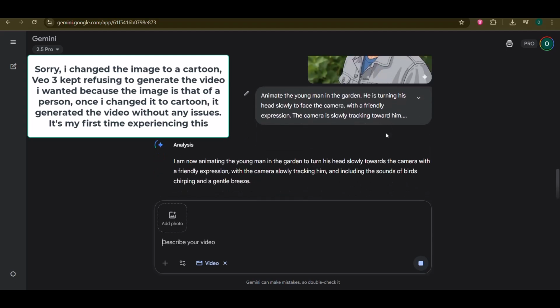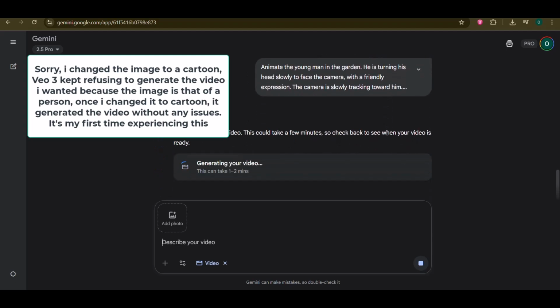Animate the young man in the garden. He is turning his head slowly to face the camera with a friendly expression. The camera is slowly tracking toward him. Include the sound of birds chirping and a gentle breeze rustling the leaves. VO3 will take that still image and, using your prompt, animate it with realistic motion and contextual sound.